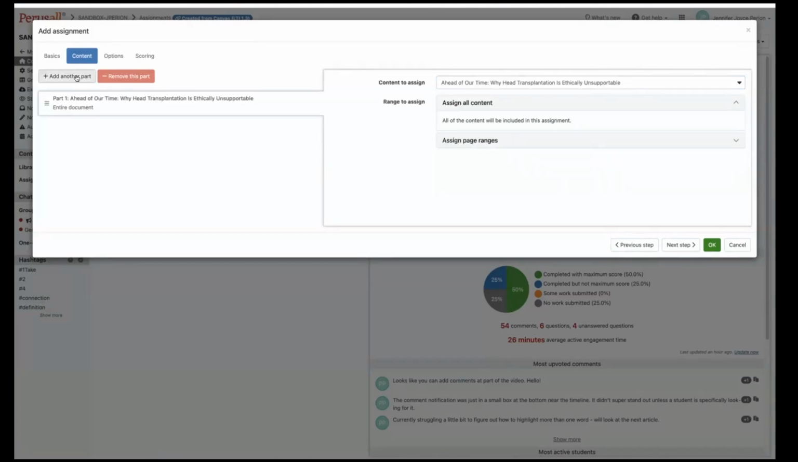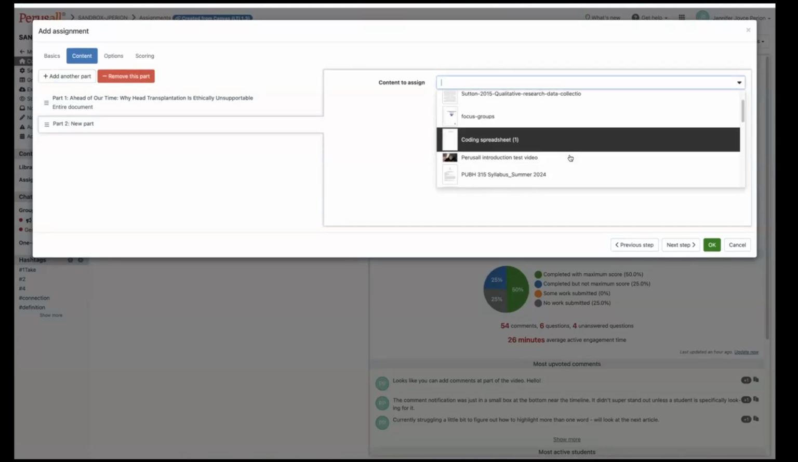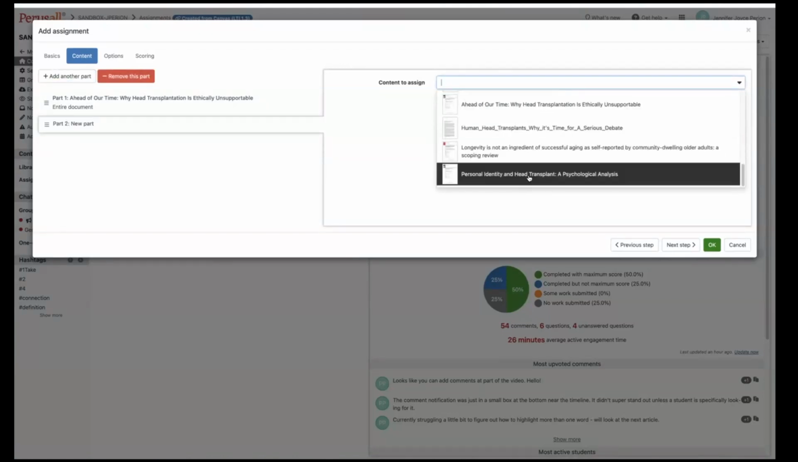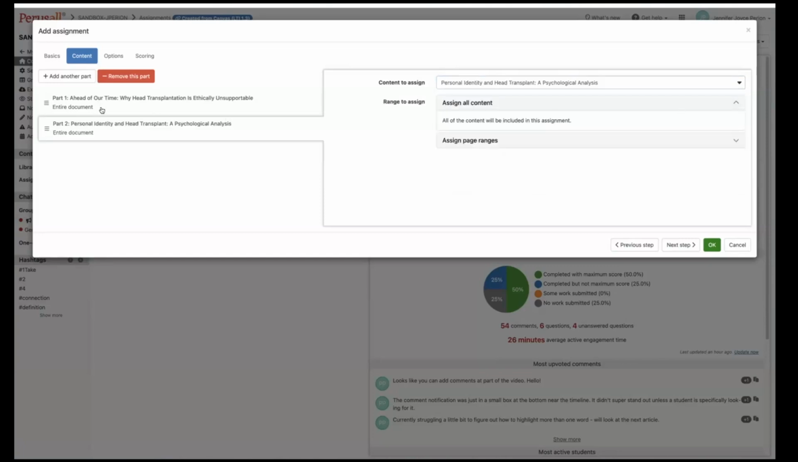If I want another article, I can add another part. I can move them around. So I can pick another article if I want. Personal identity. I can move these if I want to make one here, and so I can set the reading order. If I have a sequential order I want them to read it in, I can set that up.